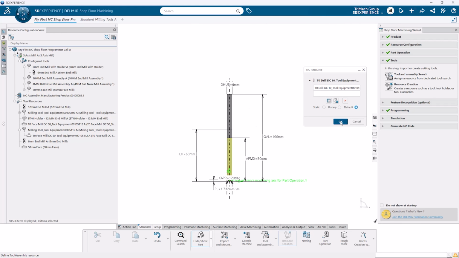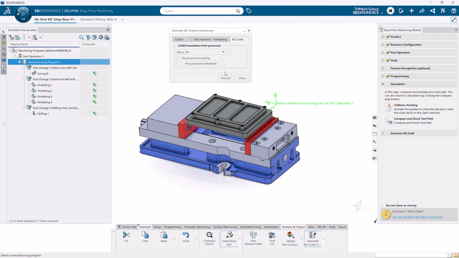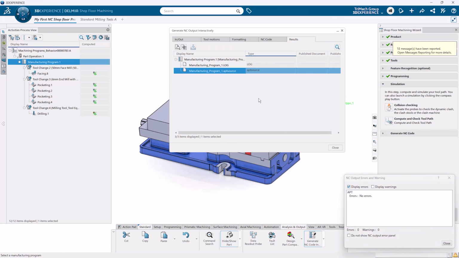So the final bit to do is export our NC code. While the Programming tab may boast a variety of tempting options, it's actually the Analysis and Output tab that we want. We'll choose the option to generate NC interactively, where we can select the program that we want to use, how we want to output it, and use any other options for formatting as and when we want to. Let's click Execute to generate the code for us. This is generated as an apt source, but we could also use a CNC post-processor as well if need be.